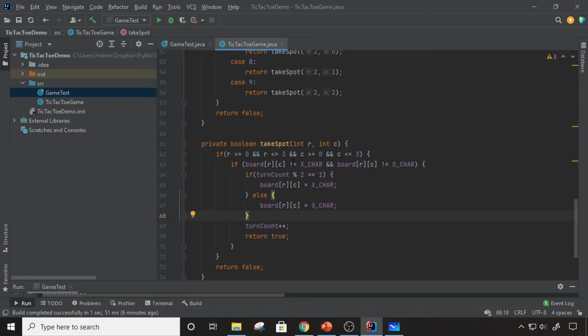Then I check to see if the board does not contain an X or an O at that location. So in other words, if there's already an X or an O, then we can't set that spot. So if this is false, then we're going to return false. We're never going to go inside of here. But if there is no X or O at that location, then we're going to come inside of here.